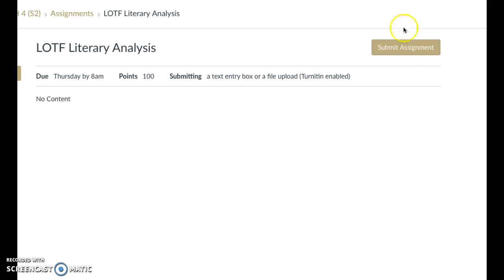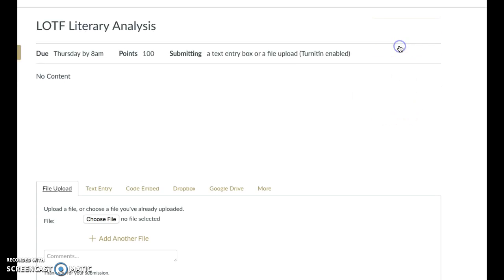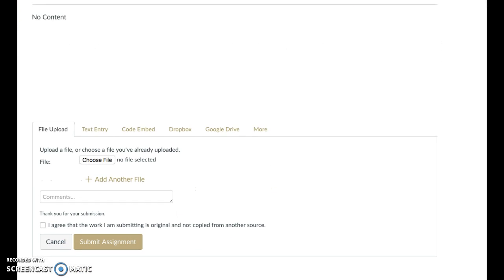From here, you can click Submit Assignment. There we go. And then from Submit Assignment, you'll want to go to File Upload. So here's where you have some options. You can choose to upload the file, maybe if you chose to do it as a Word document, and that's this tab. Or you can choose to go to Google Drive and upload it straight from Google Drive.